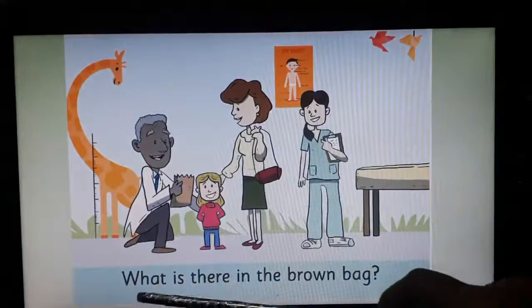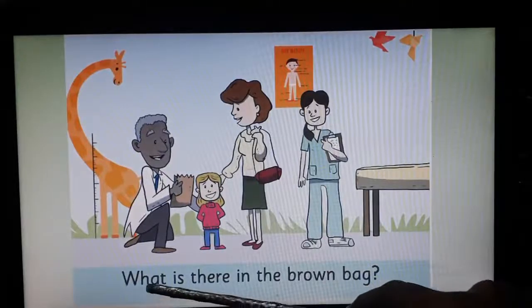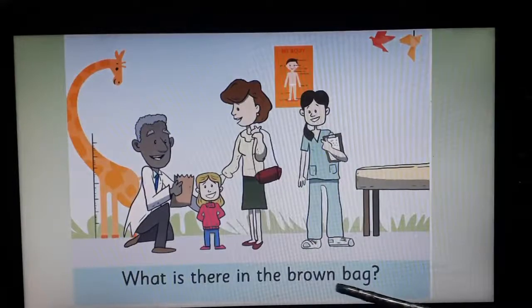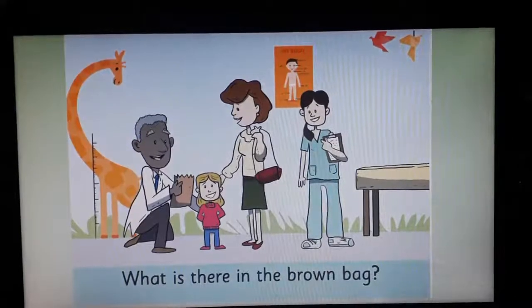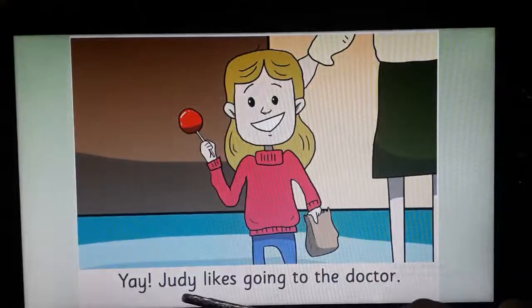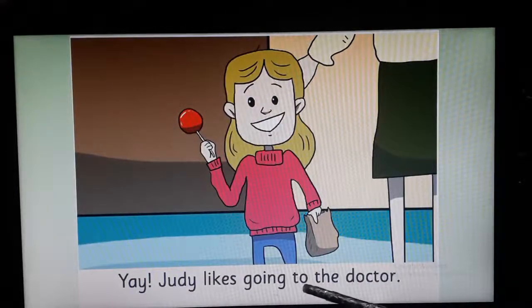Now let's move on to the right hand side page. What is there in the brown bag? Turn the page. Yay! Judy likes going to the doctor. So children, this way we have read the story. I hope you will read this story again and again and learn the story.